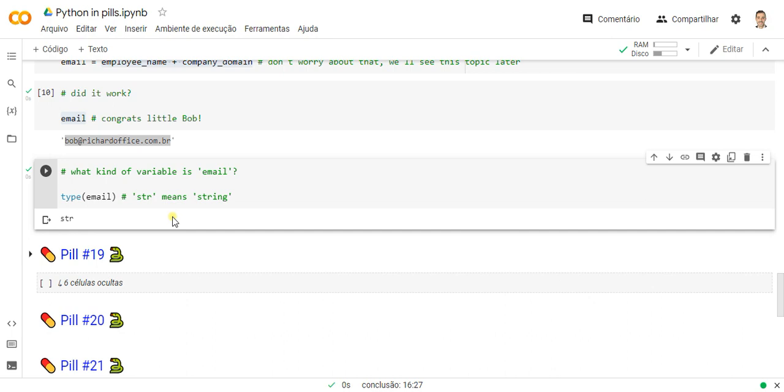We will use a lot of string throughout the life of Python programming.